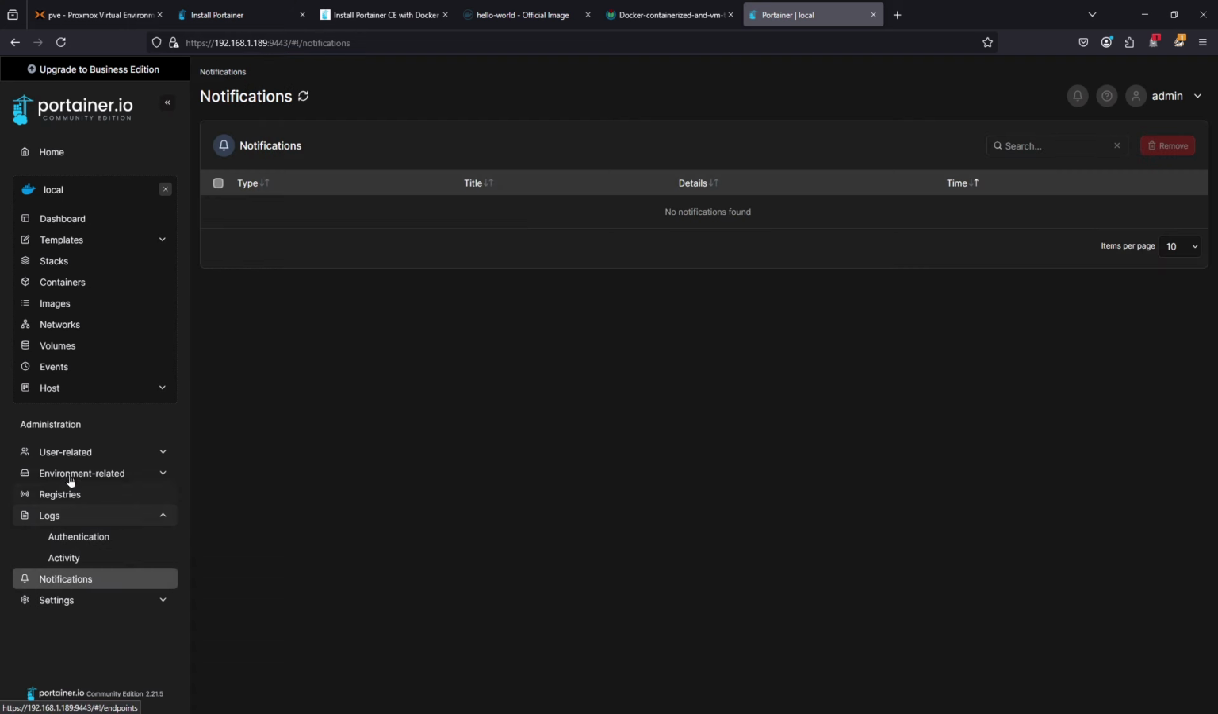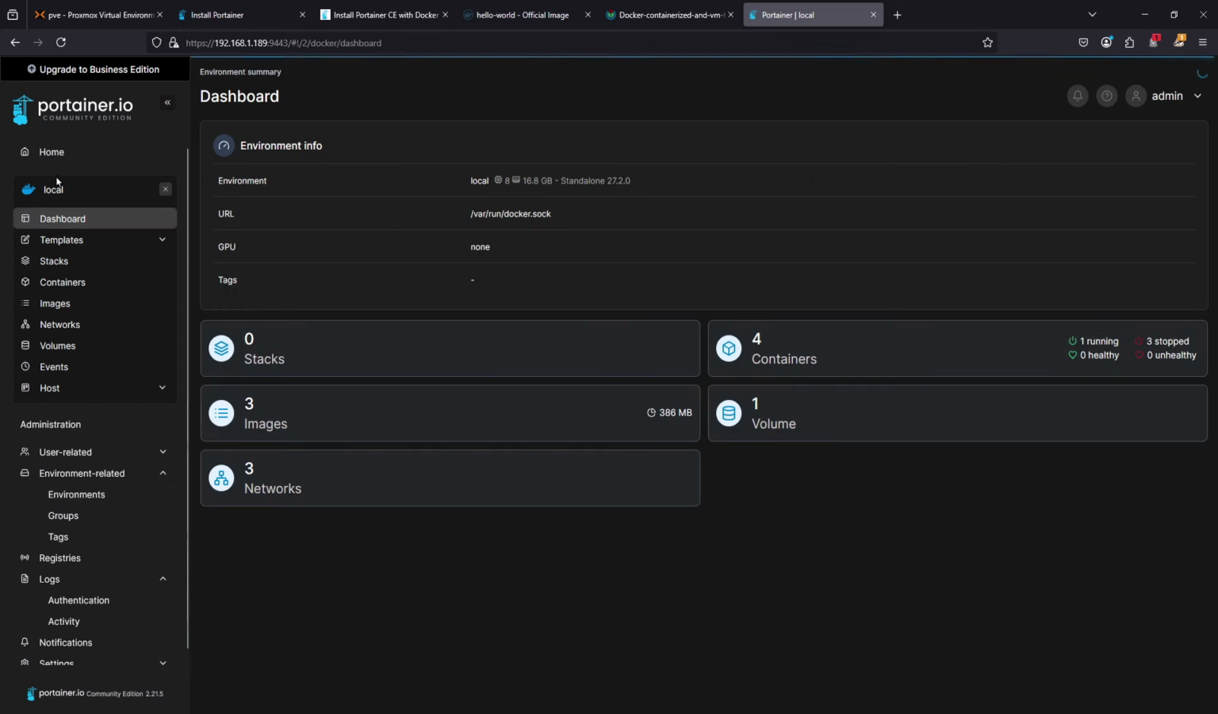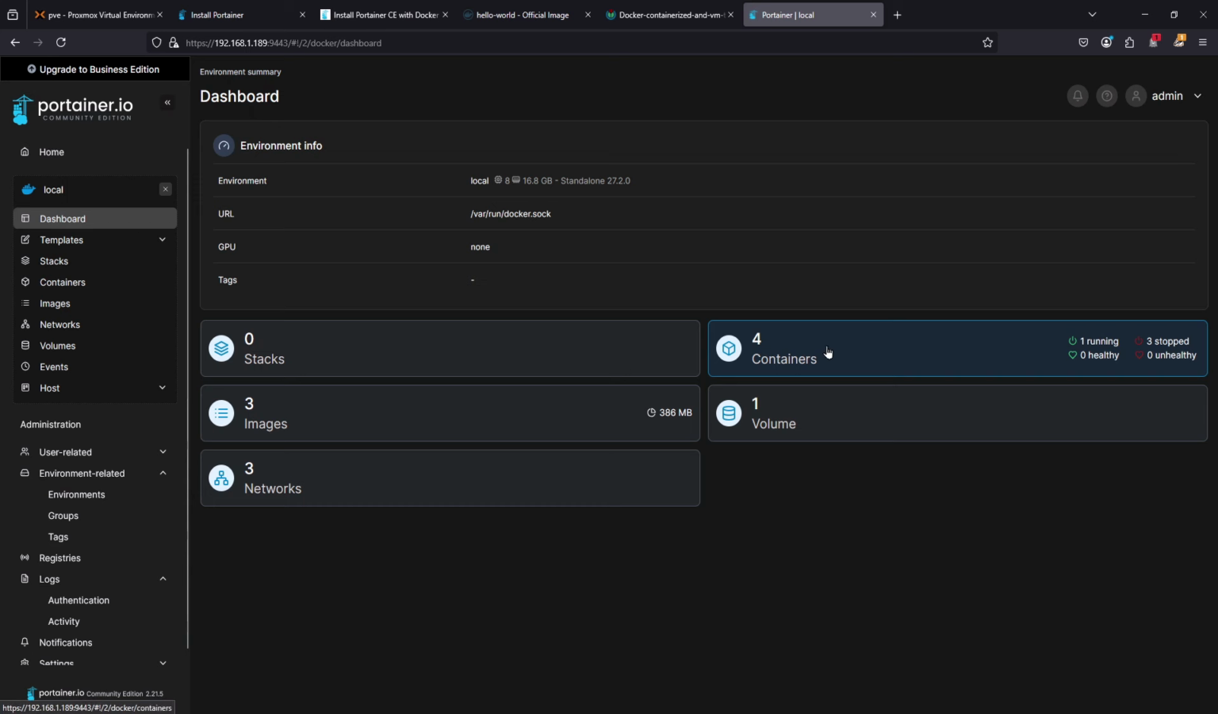You can set up different environment things here. You can say what the name of the Docker is, and you can manage the access to the Docker, and so on. What I'm mostly interested in right now is my actual environment, the local environment, because this is where I'm running my Dockers. I can see that I have 8 CPUs. These are the vCPUs that I used in Proxmox. I have 16 gigs of RAM, and I have 0 stacks configured. I have 4 containers running, 1 volume, 3 images, and 3 networks.